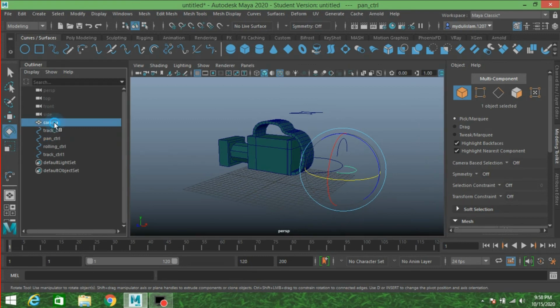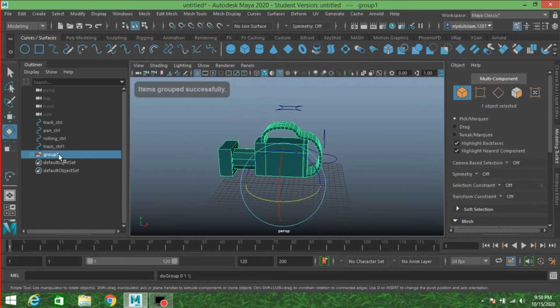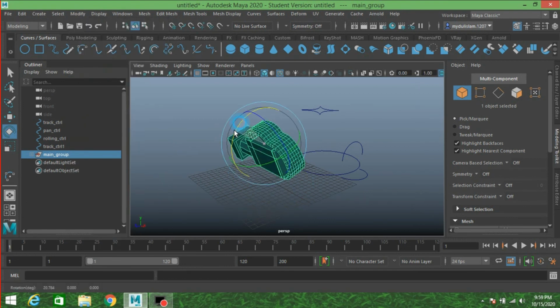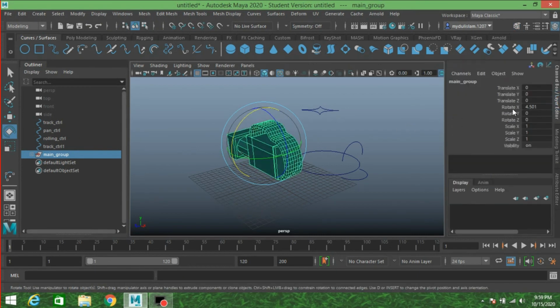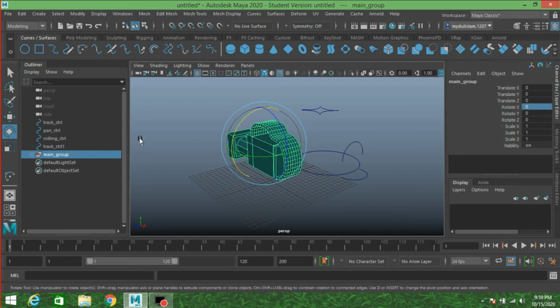Now select the camera, press Ctrl+G to group it and rename it as main group. Now moving this one here is called, Ctrl Z to undo, modify, center pivot. Moving this one here, this axis, this is X axis, this is called rolling. Rolling, it is X axis.